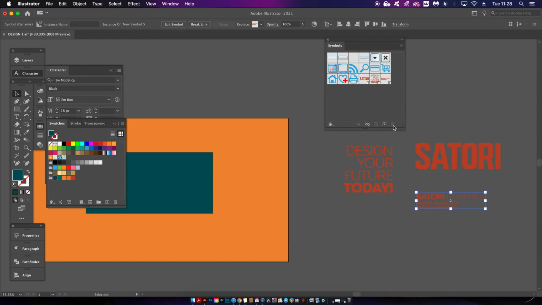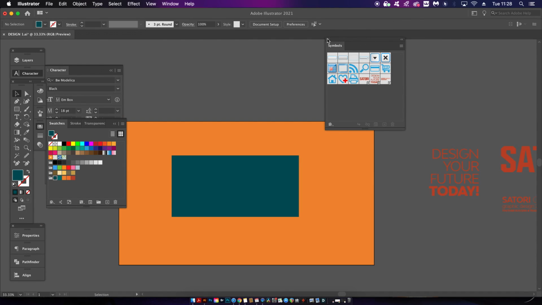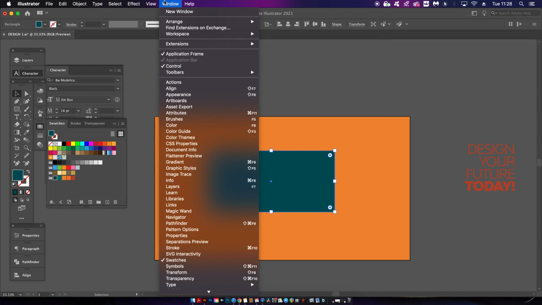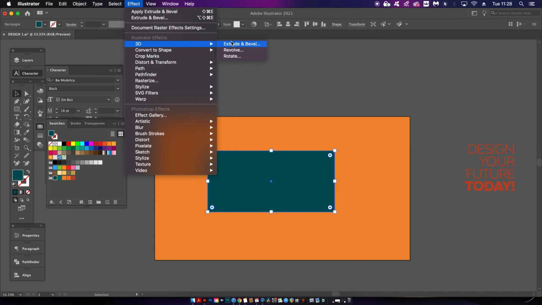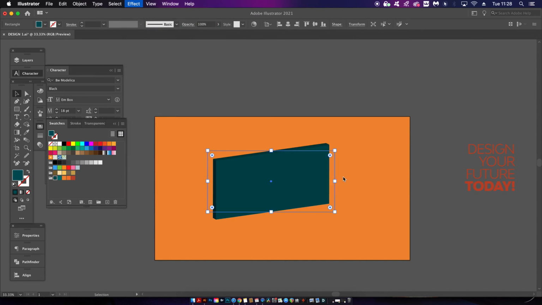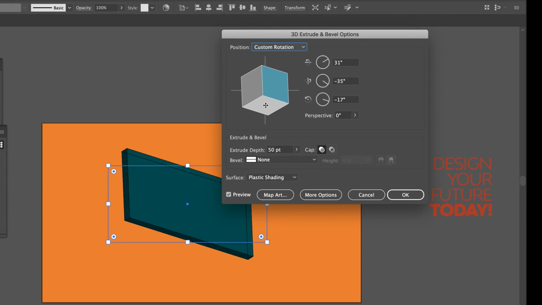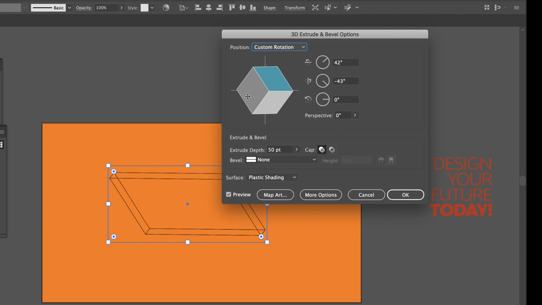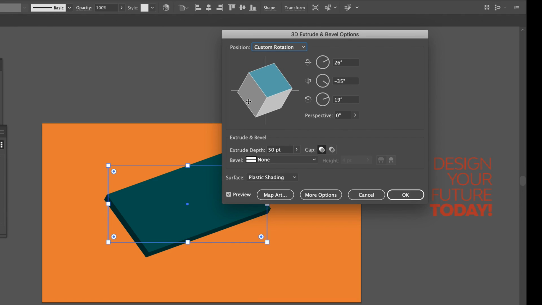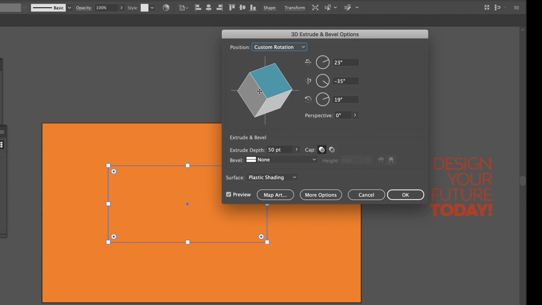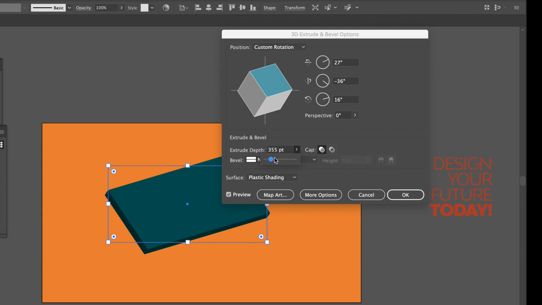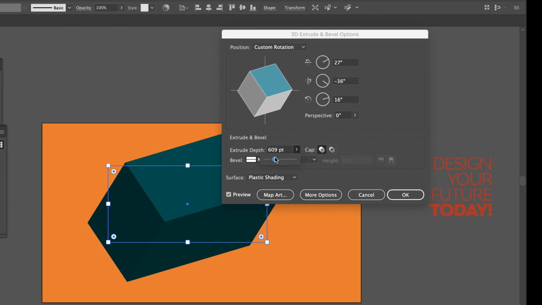You can of course name each different symbol if you want to, but I'm not going to do that for today's video. So select your rectangle and then come up to Effect, 3D, and then Extrude and Bevel. The blue surface on the cube is going to be your main surface where that large text title is probably going to go. So just rotate the cube around until you think it matches how you want your design to look. Also extend out the other dimensions as you can see me doing here.